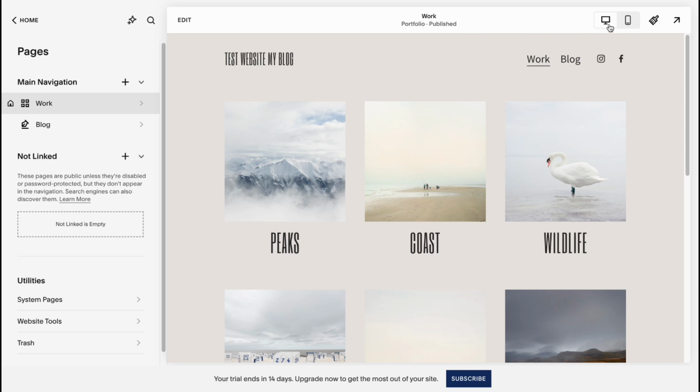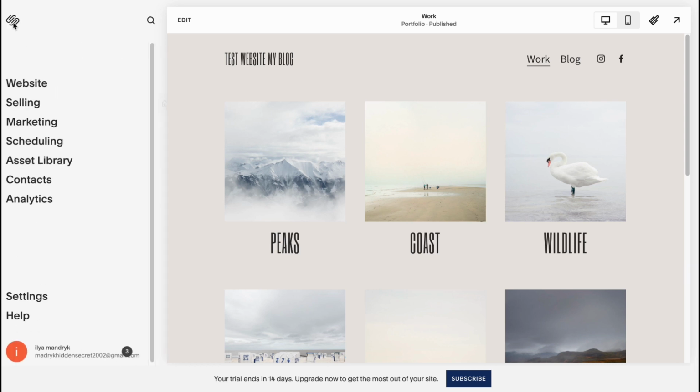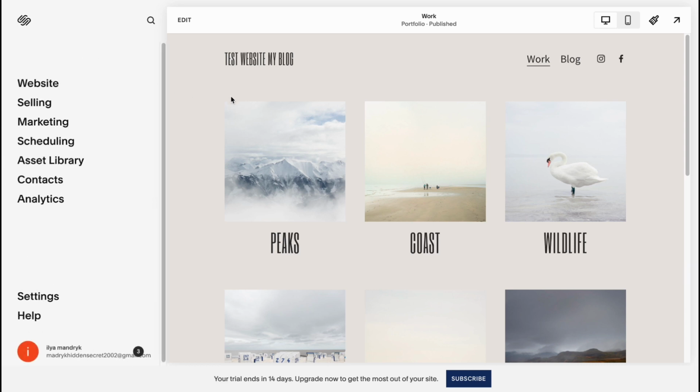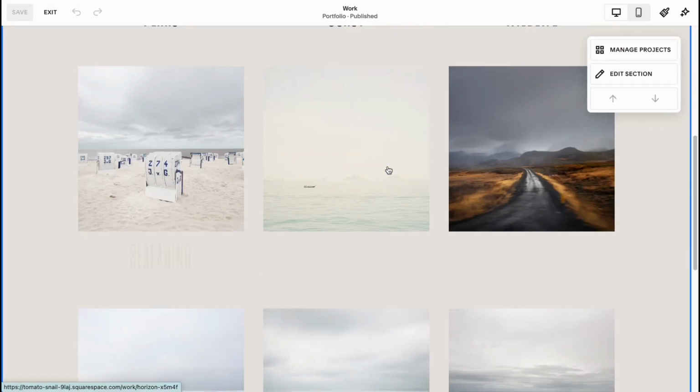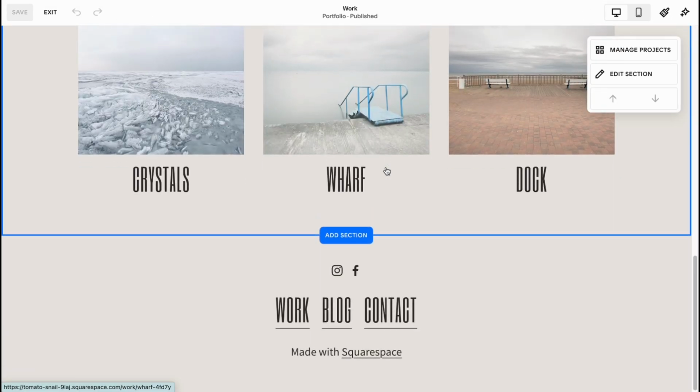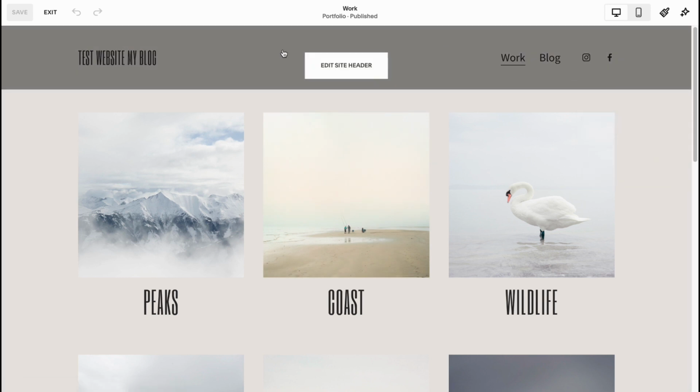And now I want to show you how we can interact with what's inside our design. So in order to do it, we need to open our editor, and here click on edit in the top of the screen to open our editor. And as you can see, we can now interact with all the structure on our website.